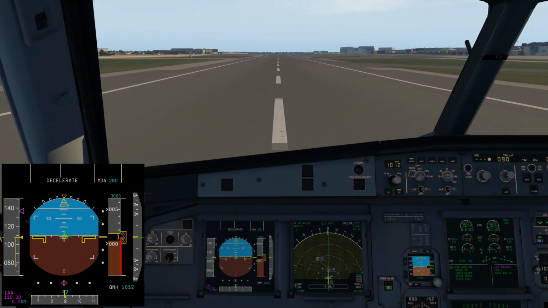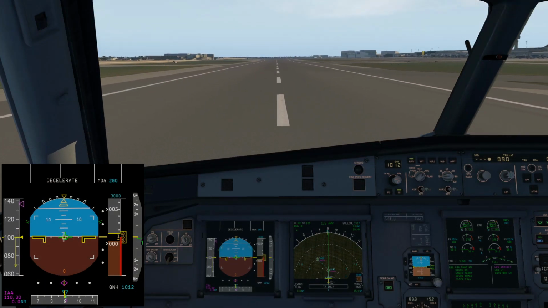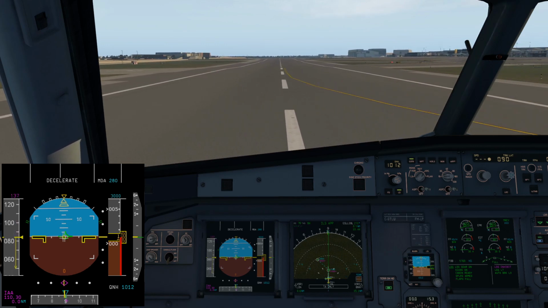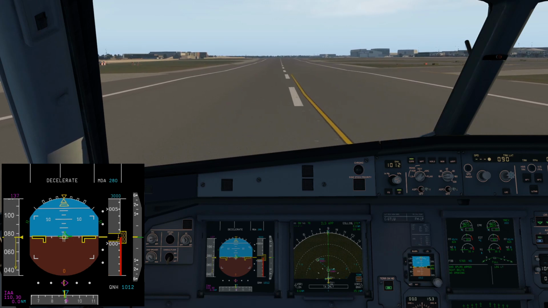So there you go. That's a raw data ILS. It's something that takes a little bit of practice. It's a nice thing to do in the Airbus, and using the bird really is a great addition to flying it.